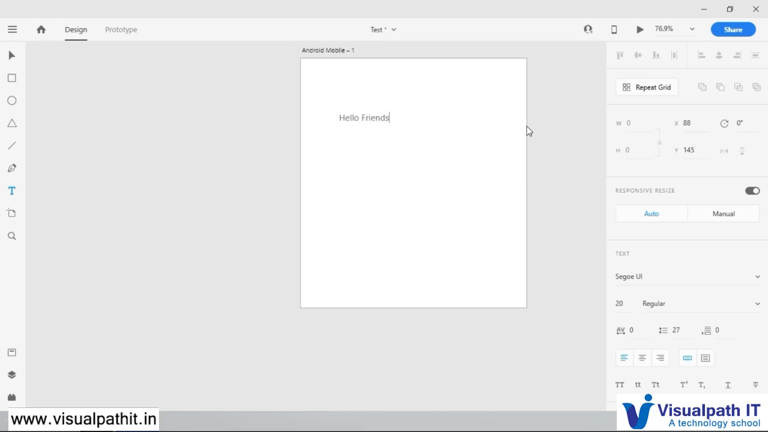You can go on writing. Then if you want a second line, press enter and go on writing. Until you press enter, you can go on writing your text. If you want something on the next line, then you can put it there. So this is about a text tool.